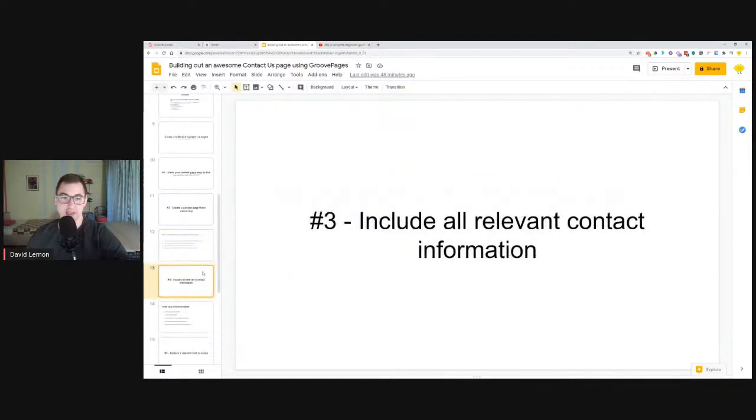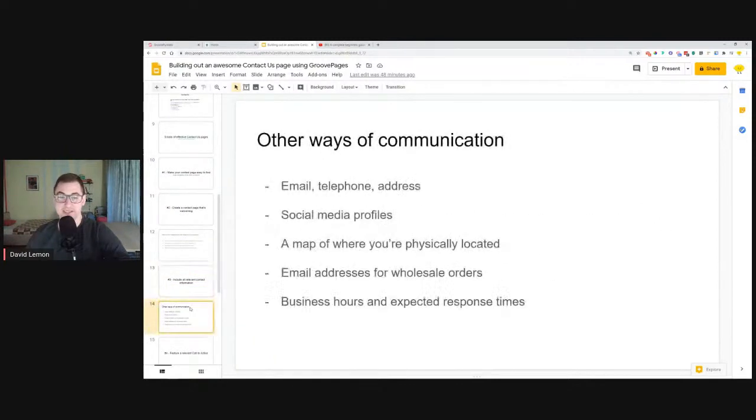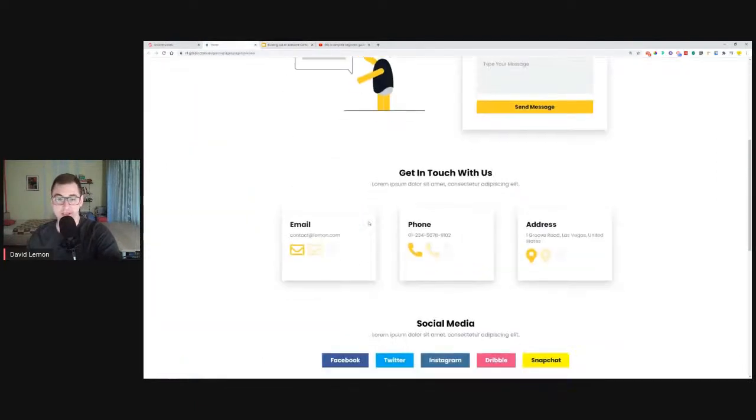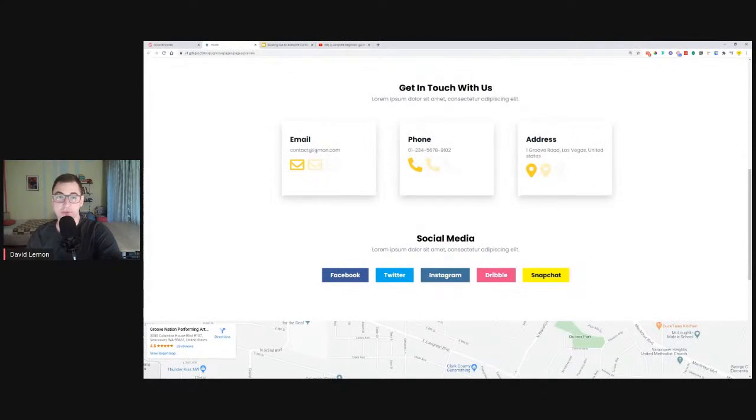Okay. Number three, include all relevant information. This is not only the email, telephone, and address. Think about your social media profiles, a map of where you're physically located, an email address for wholesale orders. You can also put something to actually do different tasks, in case you want to apply for a job. Apply here. In case you want to purchase something wholesale, contact us here. In case you do something else, contact us here. So give them multiple options.